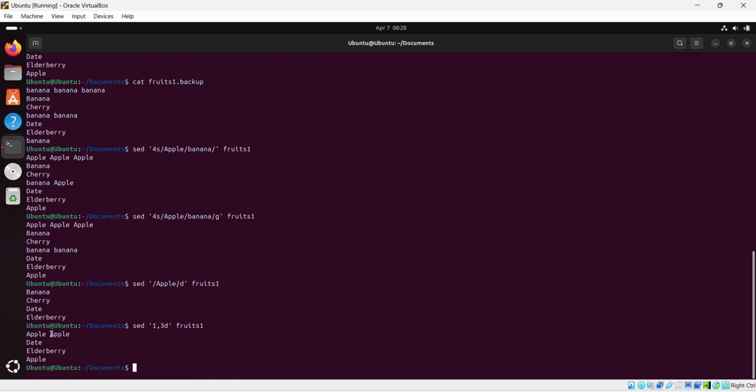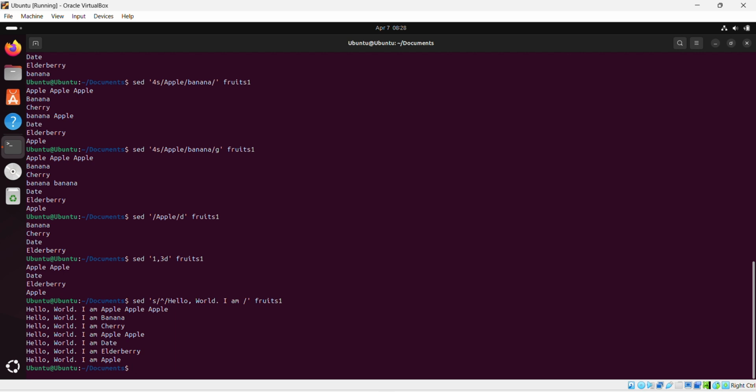Let's say you would like to add some information at the beginning of each line in the file. What should the command be? The command should be sed, opening quotation mark, s, caret symbol, "Hello world, I am ", closing quotation mark, fruits1. There you go. This command adds the words "Hello world, I am" at the beginning of each line.